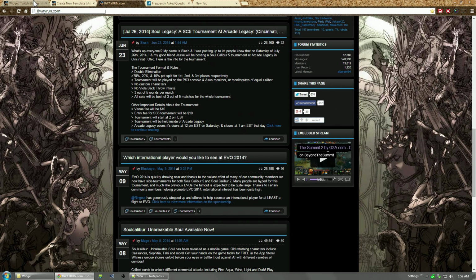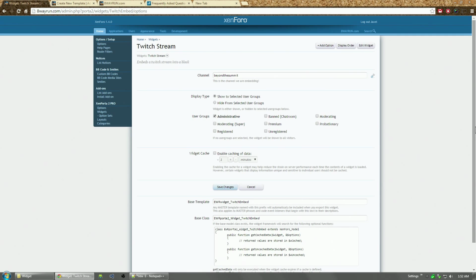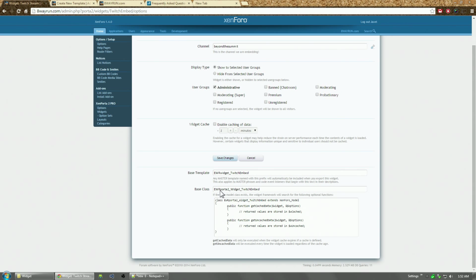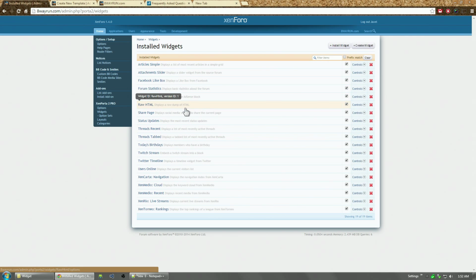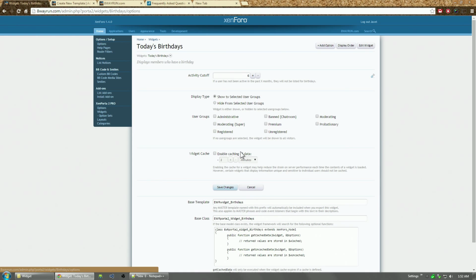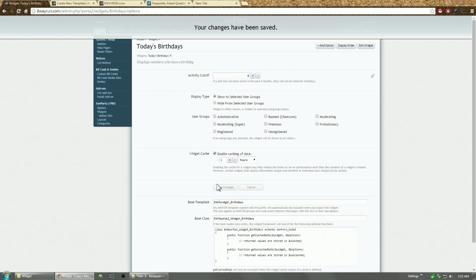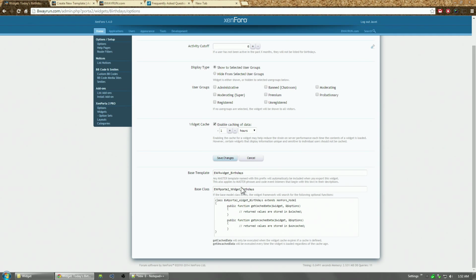Now, you can make more complicated widgets. If we look further down, look at the base class, we could, if we wanted, have a custom class that calls on either of these two specific functions. Let's go to one that already has it. Let's look at today's birthdays. Why am I not caching this? I should cache this. Let's cache this once an hour. Click save. All right. So base class EWR porta to widget birthdays.